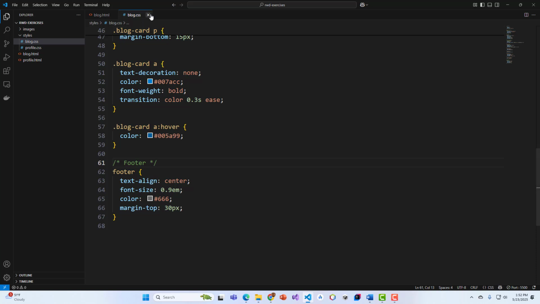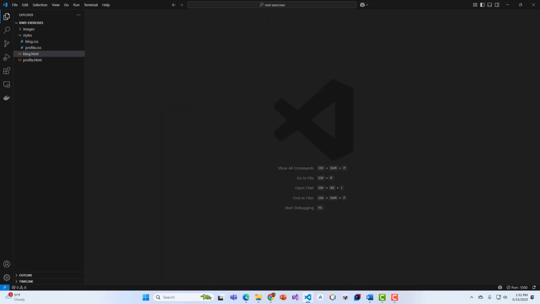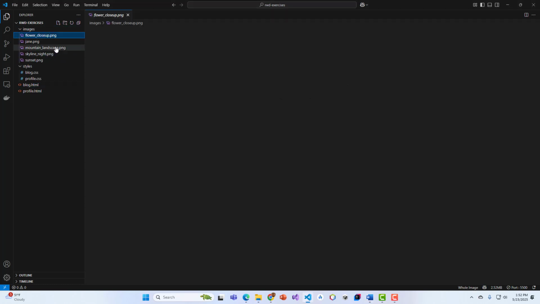All right, pretty cool. Now, let's look at a third example. So we'll do a responsive image gallery. We did add some extra images besides our friend Jane here. We've got a flower close-up, a mountain landscape, the skyline night, and a sunset.